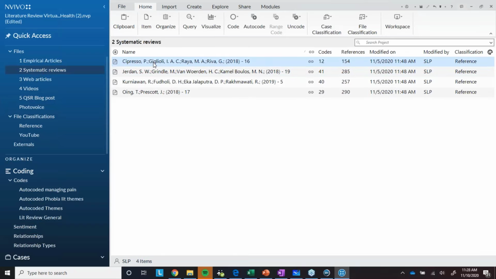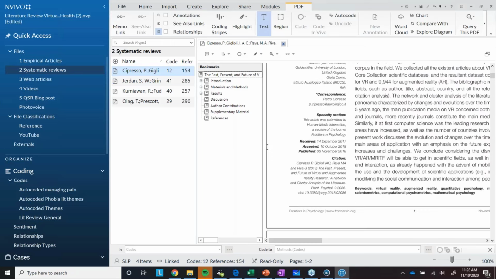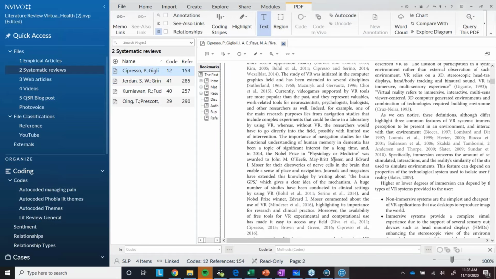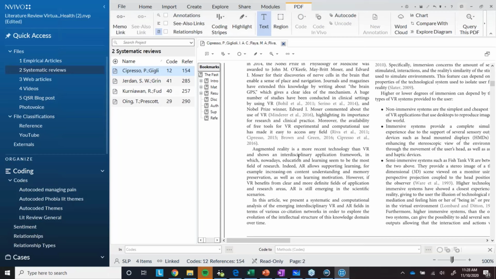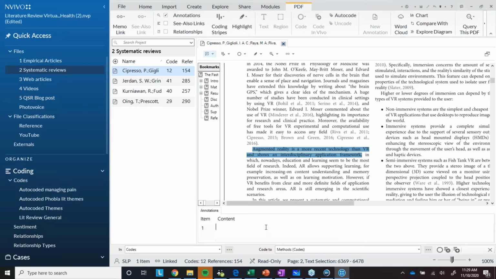So one is, if I open this article up, I could start reading through this and deciding if maybe I want to remind myself about something that I read. So augmented reality is more recent technology. Okay, so that's maybe something where I need to do more work and read more articles. So I might want to write an annotation to myself. To do an annotation here, I just highlight the text, right click, and say new annotation. So think of annotations as sort of writing a comment in a Word document.